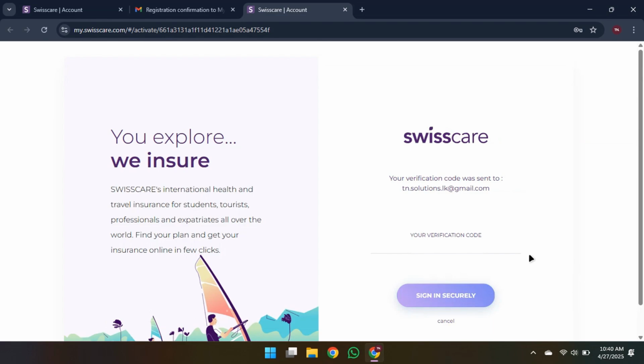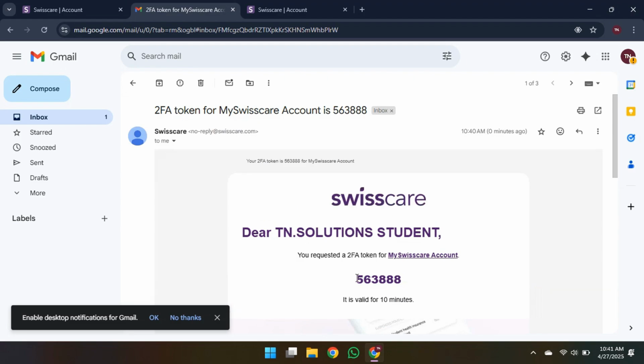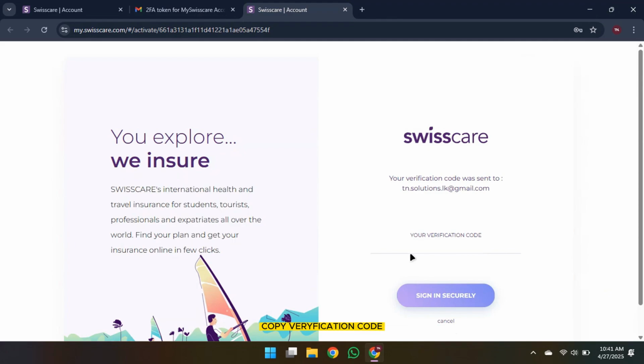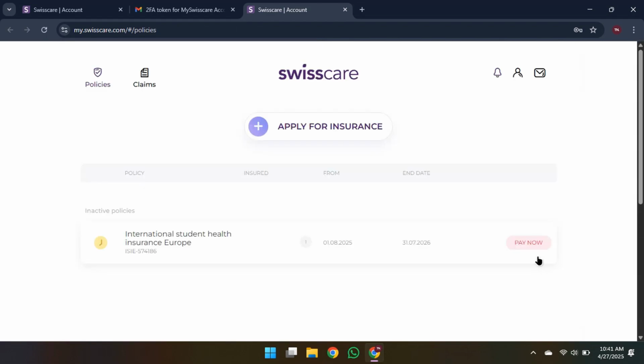By now you have received a verification code via email. Let's go to the email and copy the verification code. Then paste it in the verification code field. Click the Sign in Security button. Okay, by now you have successfully filled in the necessary details for the Swisscare insurance and created your Swisscare account.